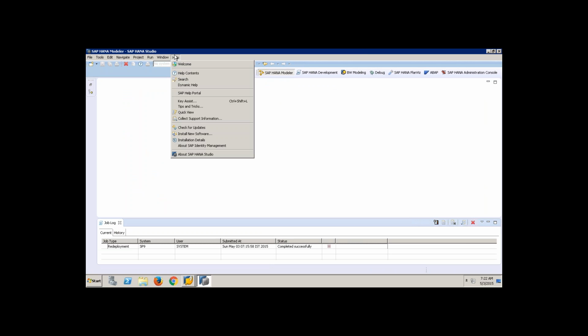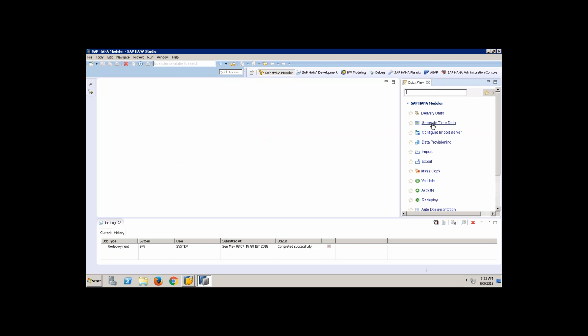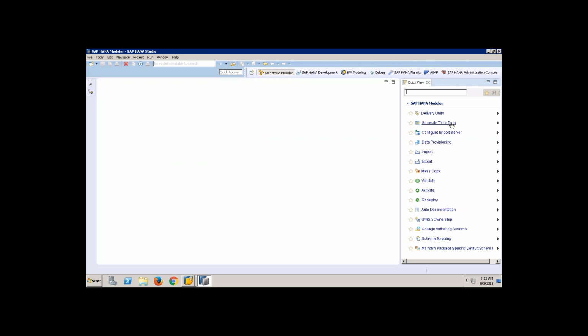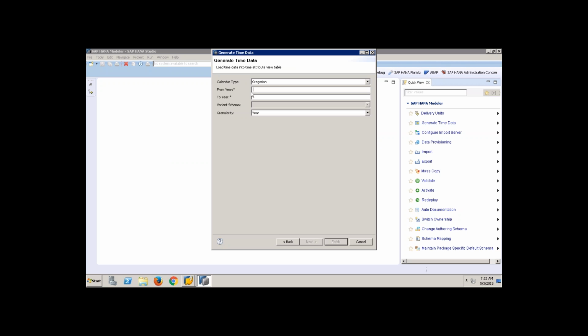Then what do I do? Help, then quick view. There's an option called generate time data. When you go to generate time data, I would like to generate time data in this SYSBI system. It will ask me whether I want to generate time data based on fiscal year or Gregorian. Gregorian is nothing but calendar year, and fiscal is nothing but fiscal year.